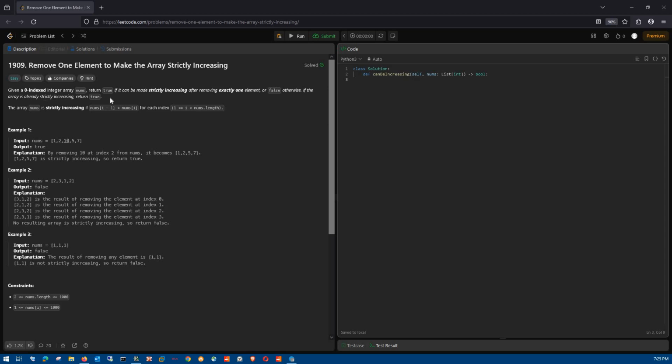If the array is already strictly increasing, return true. The array nums is strictly increasing if, for each index, the previous element is less than the current. So this is what we have to check.